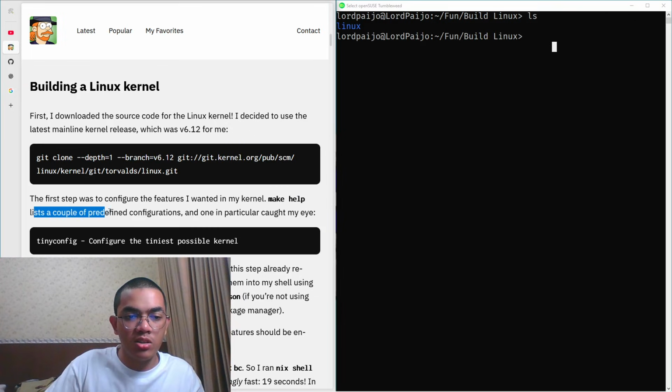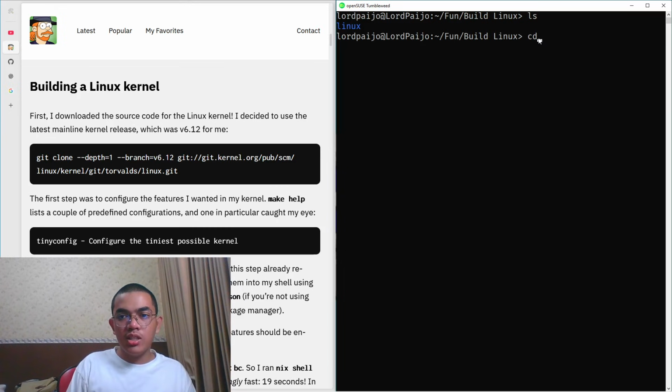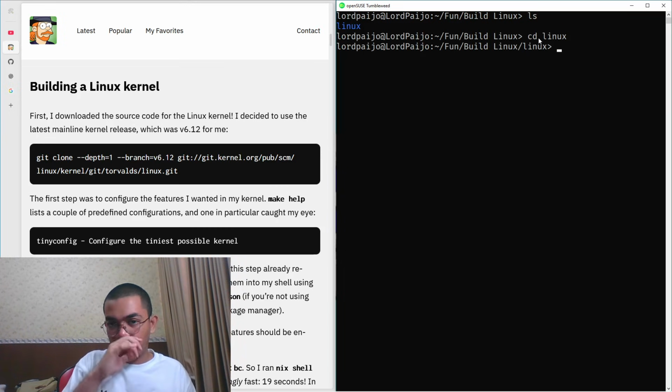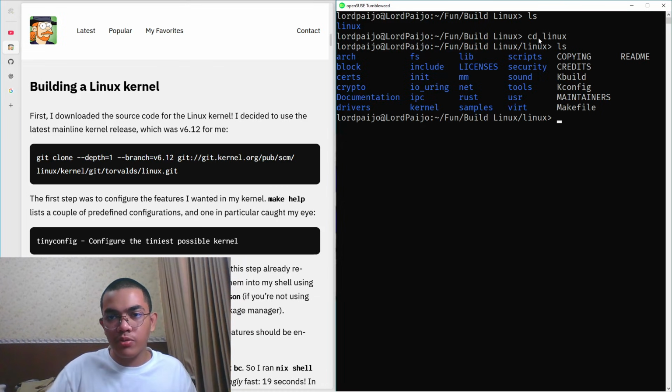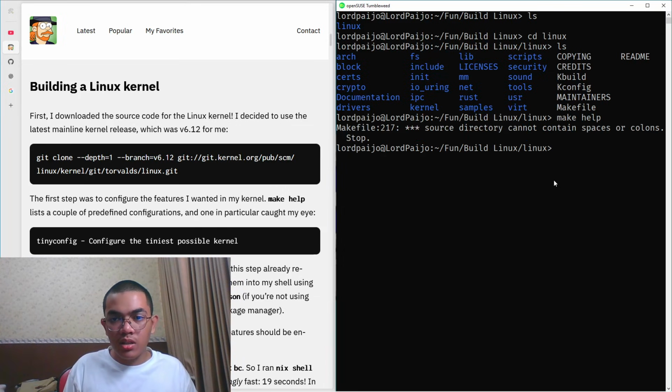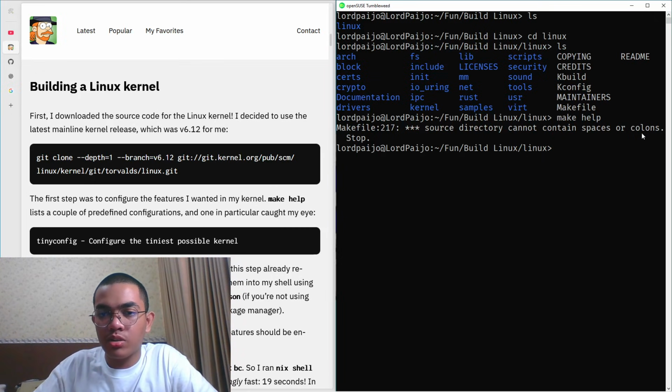And then the first step was to configure the features I wanted into my kernel. Make help lists a couple of predefined configurations. All right, let's cd to linux and check what kind of things are here. Whoa, that's a lot of things here. Let's do make help. Source directory cannot contain spaces or colons. Stop.